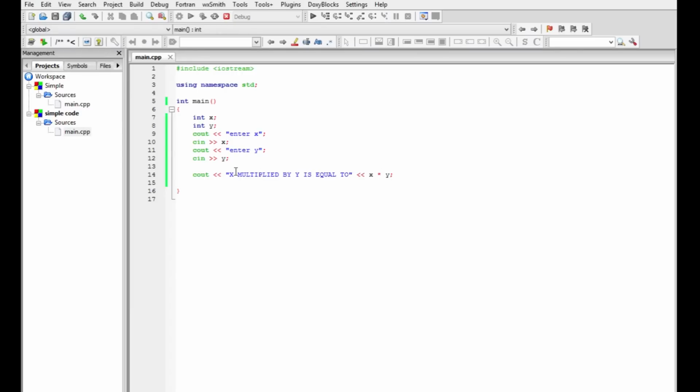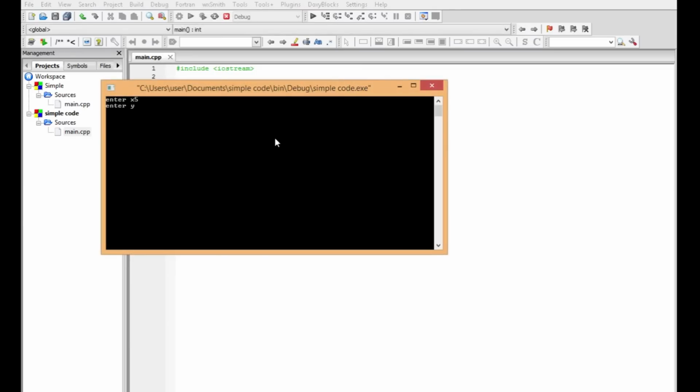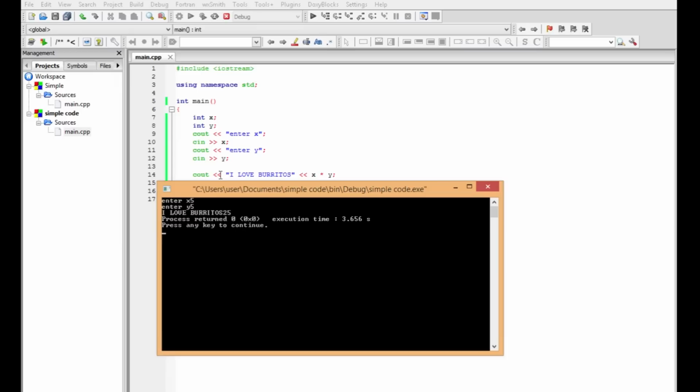Again, this is to show you that this text has no reference to the answer whatsoever. I love burritos. Again, F9. Oh wait, you're gonna have to exit the code first to make another code. Enter x, which is 5. Enter y, which is 5. I love burritos 25. It's gonna print out I love burritos.